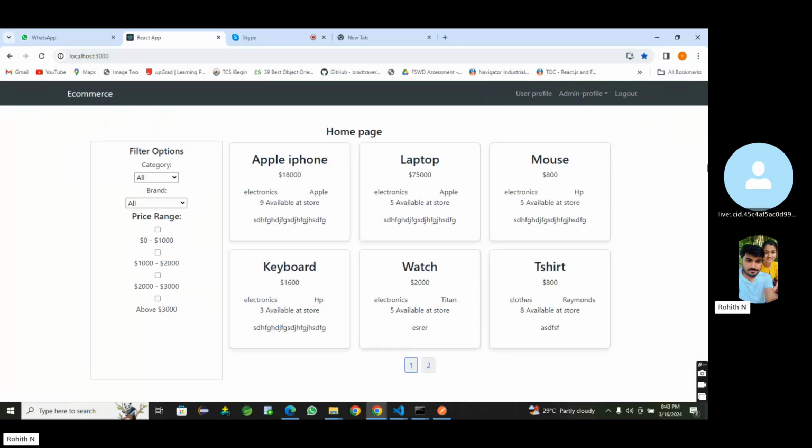This home page can be viewed with admin credential and user credential, as well as by a normal user, whoever is not logged in. I haven't added any middleware for this. See, now there are many brands. These are all data coming from the API.